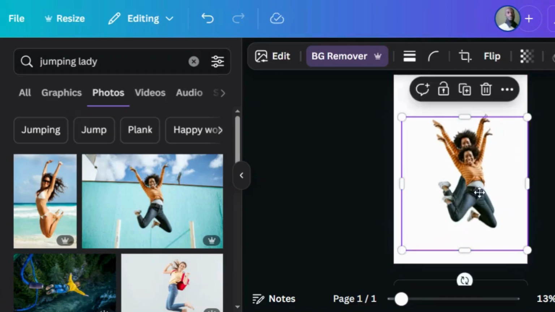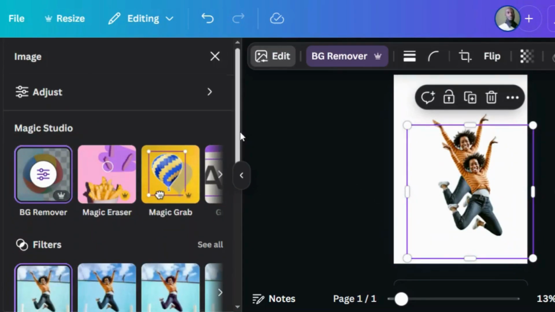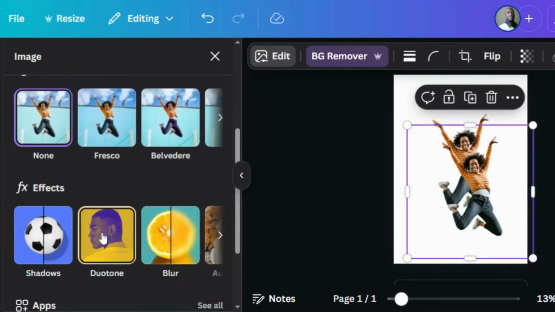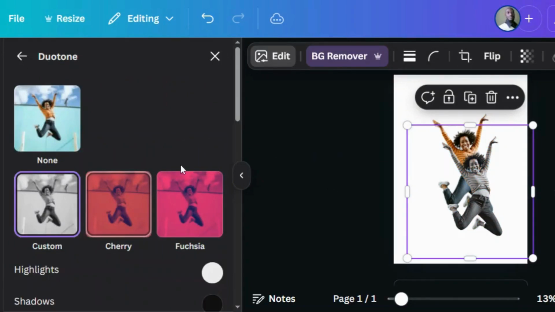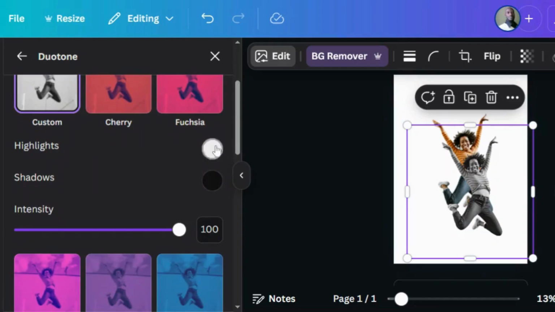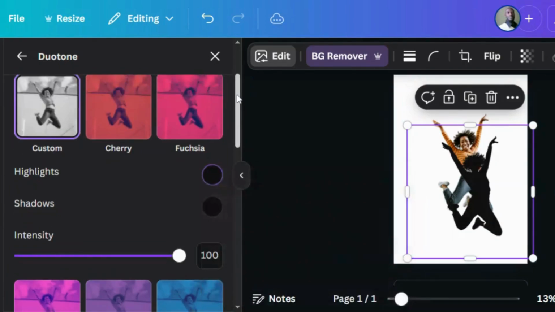Adjust the photo's position and duplicate it. Click the duotone effect and apply a custom effect. Change the highlight color to black.